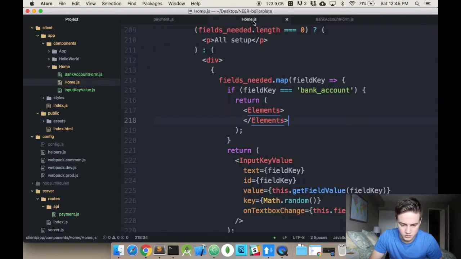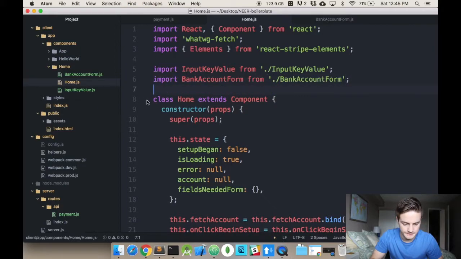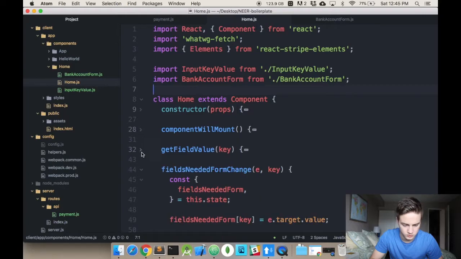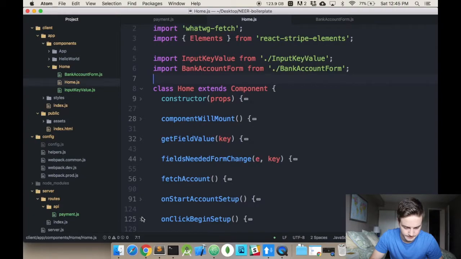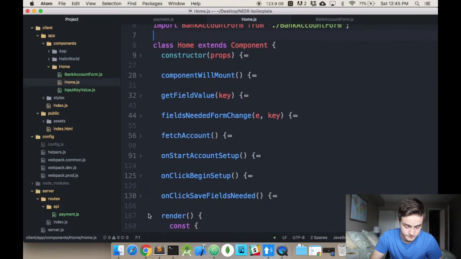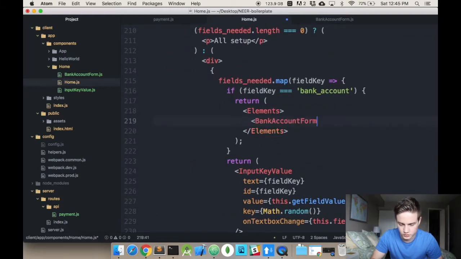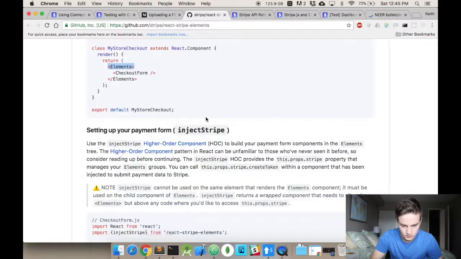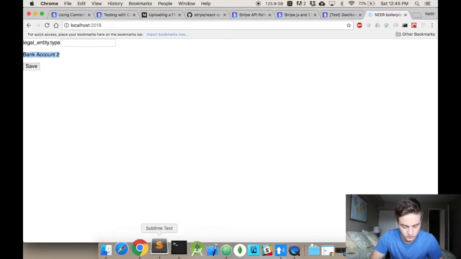This allows us to go back to our home.js, scroll to the very top. I really wish I could keep all those functions closed, and then just do an import from bank account form. Close the constructor, close a lot of these functions so you can see what I'm clearly doing. Okay, so I'm in the render, scrolling down. Inside the elements, I want to load my bank account form. Save that. As you can see, my React refreshed. I have bank account 2.